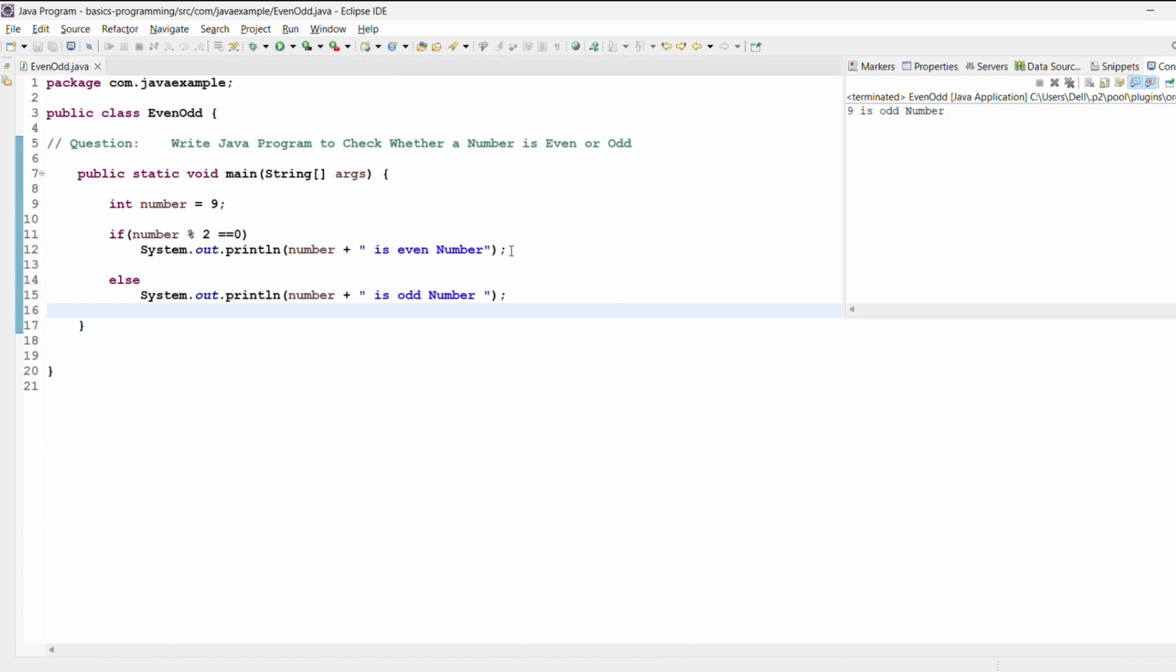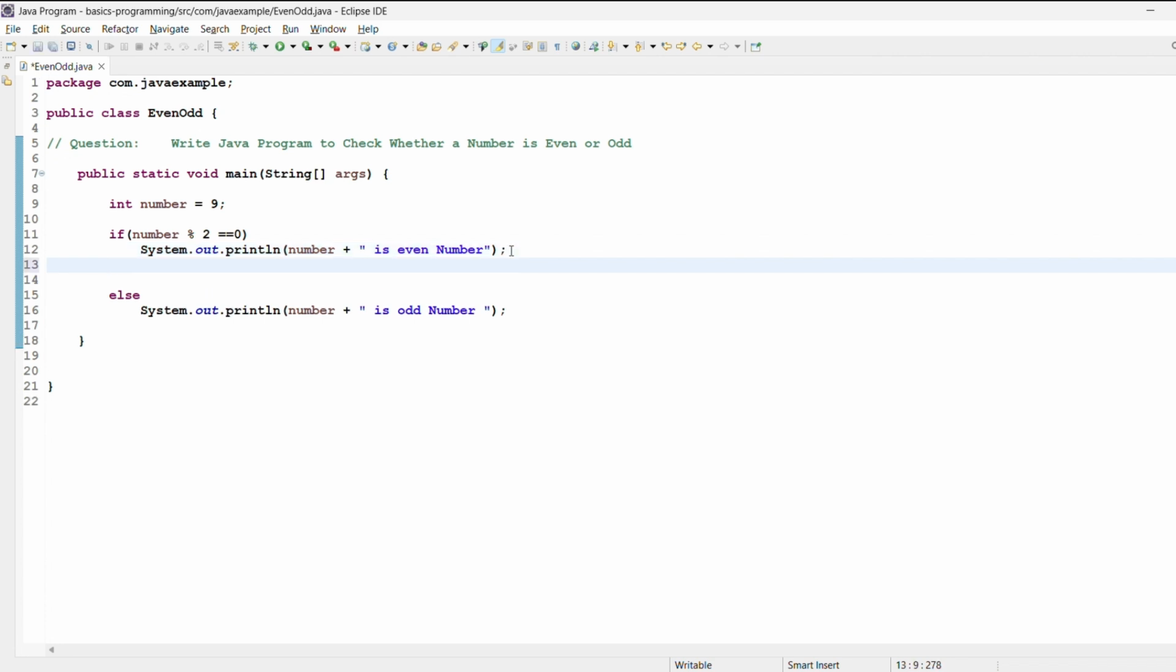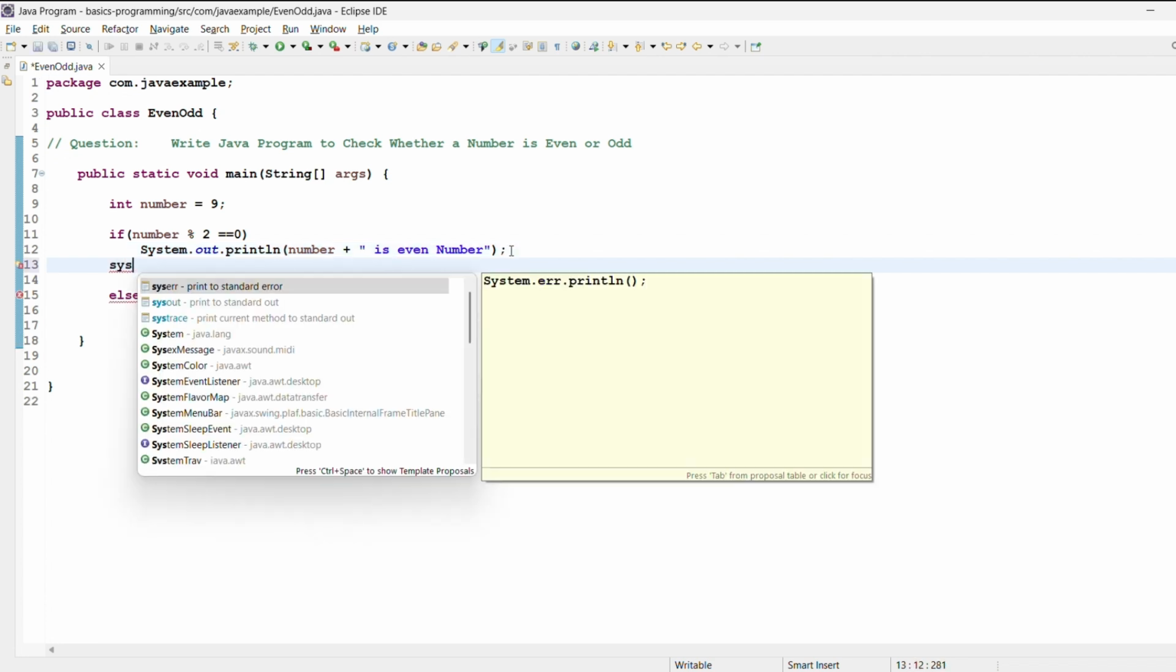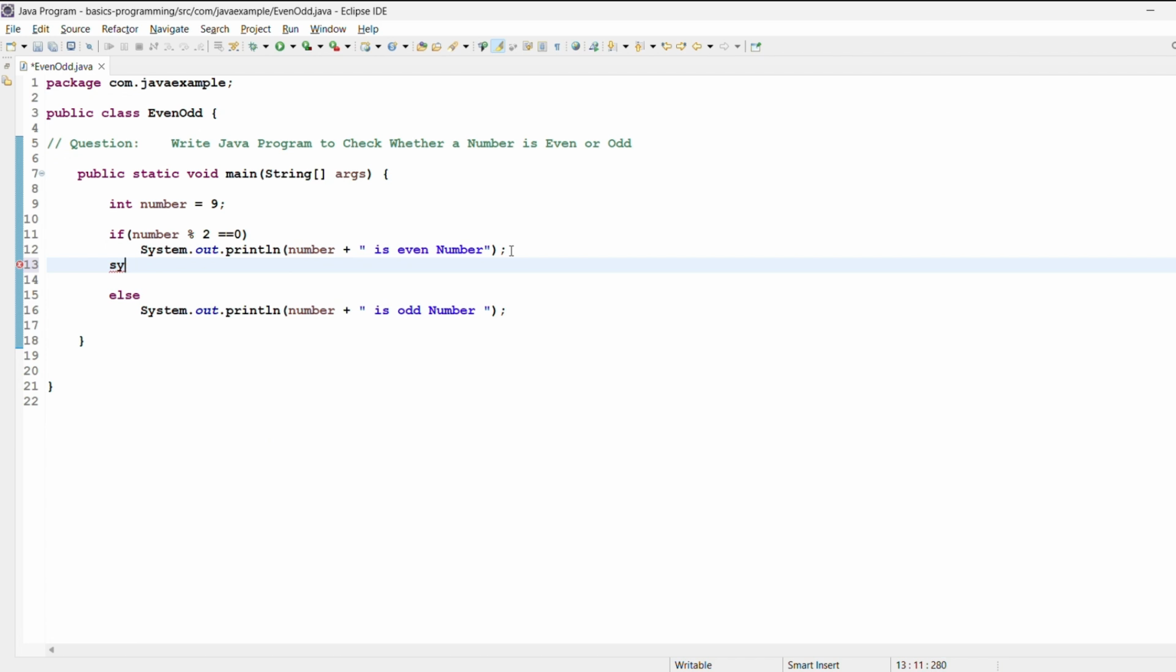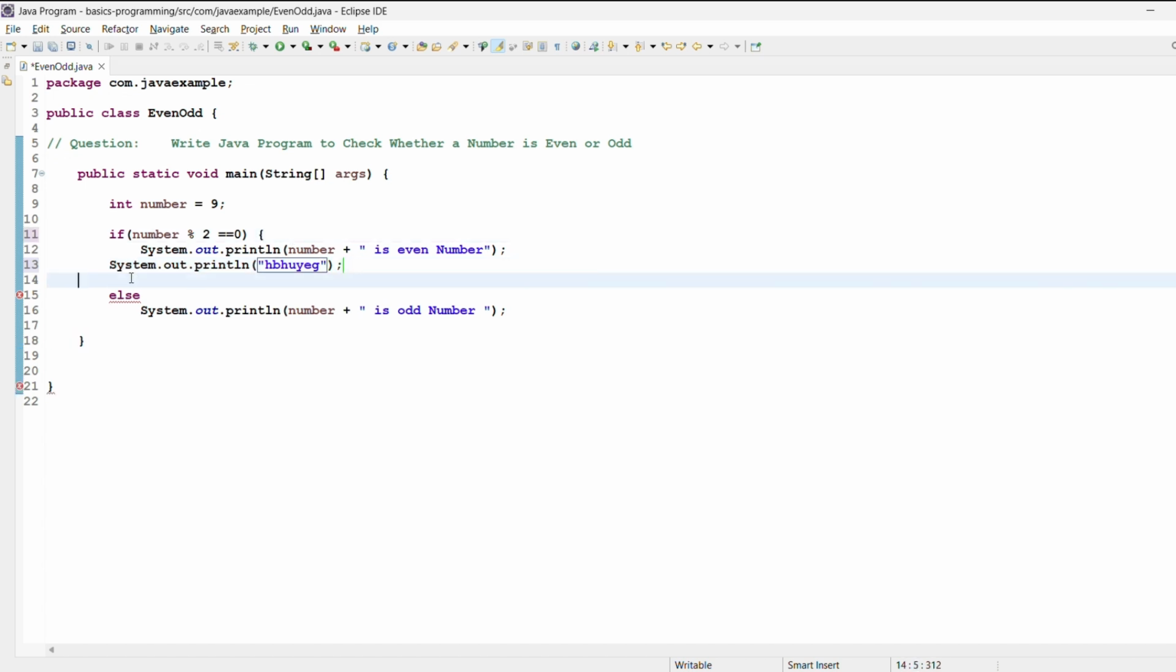When you have more than one instruction, let's suppose another System.out.println saying Hello, then see here, you will get an error because you have two instructions. Then you have to add the block, the if block. See, the error is gone. If you have only one instruction, you don't have to write it.